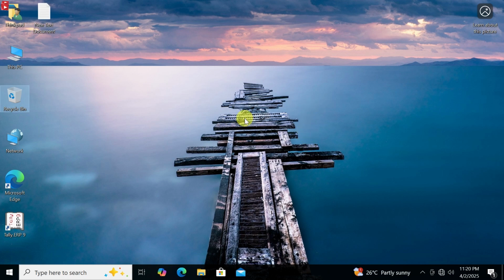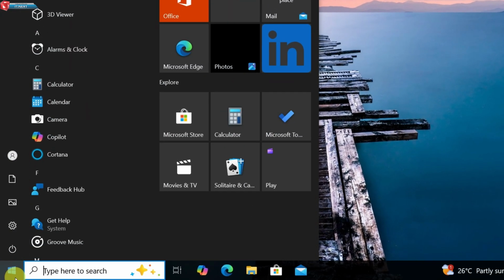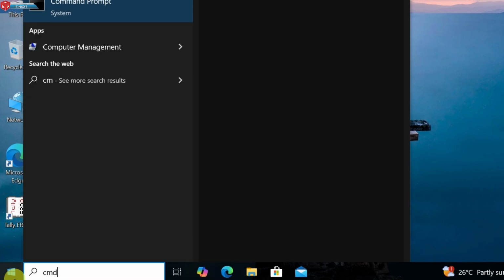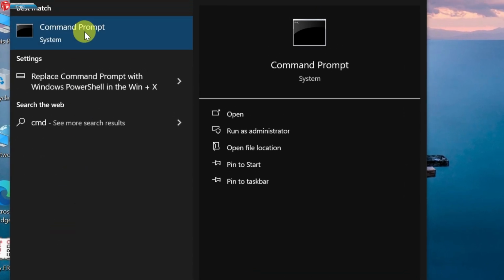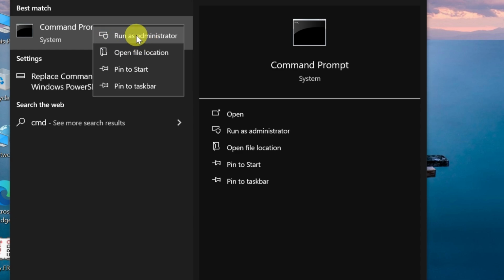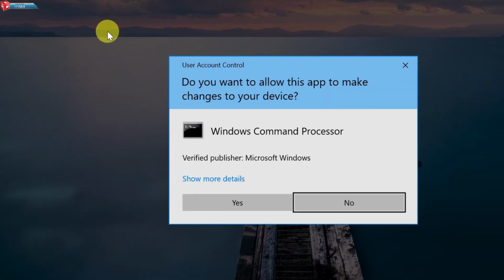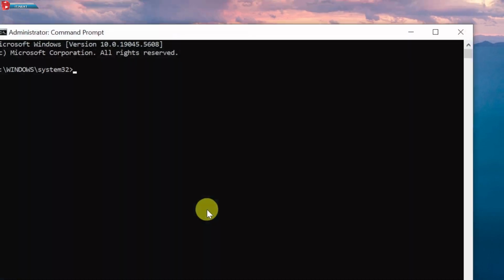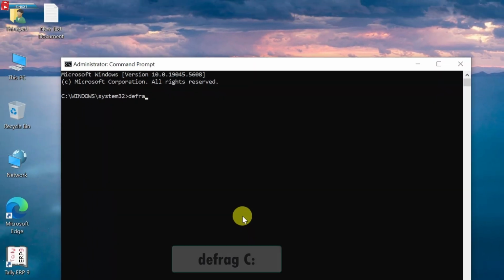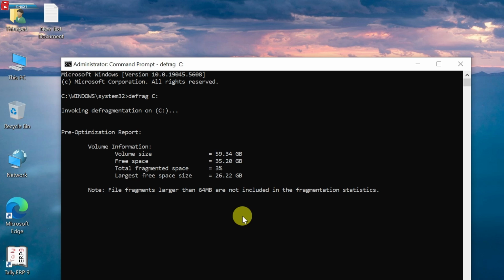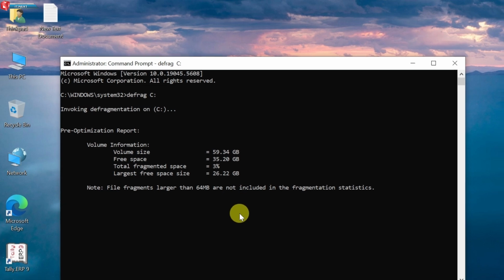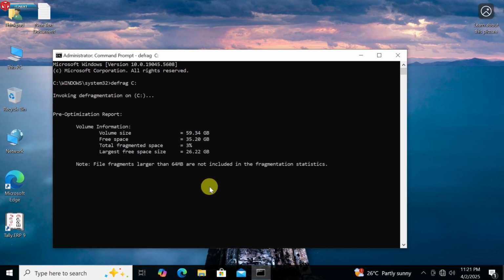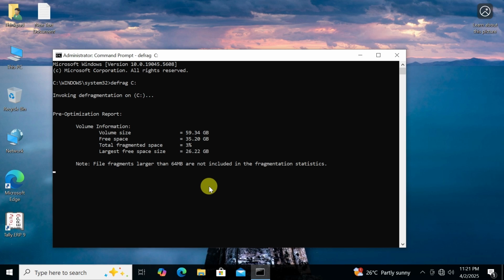Lastly, we'll optimize your hard drive for better speed. Open Command Prompt as administrator. Type defrag /drive C and press Enter. Replace C with your drive letter if needed. Let the process complete. Defragmenting your drive organizes data efficiently, reducing lag and improving system responsiveness.